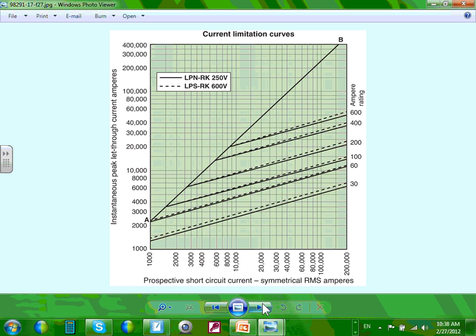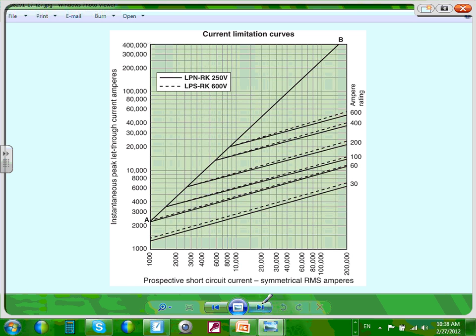If you have a short circuit here, let's just say I'm going to use a 600 amp fuse, and I have an 80,000 amp fault. Take 80 all the way up until you hit the 600, then you go down until you hit this, and that will knock it down to almost 15, right in the middle. It knocks it down to 15K. And the peak, if you want to continue with the peak, it knocks the peak from 200 down to 40, right?